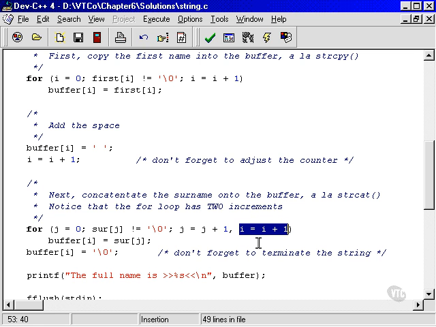Now clearly we need an I equals I plus 1. We've got to walk along our buffer one character at a time, just exactly the same as we walk along sur one character at a time. But I thought there was only supposed to be 3 things in a for loop: an initialization, a condition, and then an increment. And that's true, there is. But notice that all those 3 things are separated by semicolons. Semicolon there, semicolon there. This is a comma.